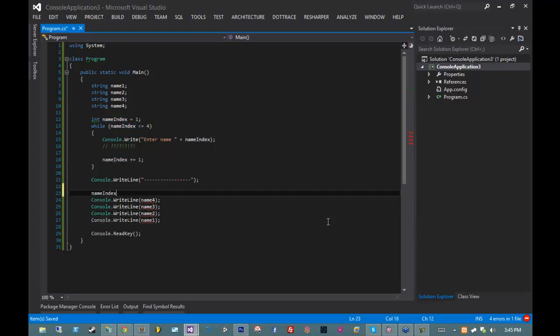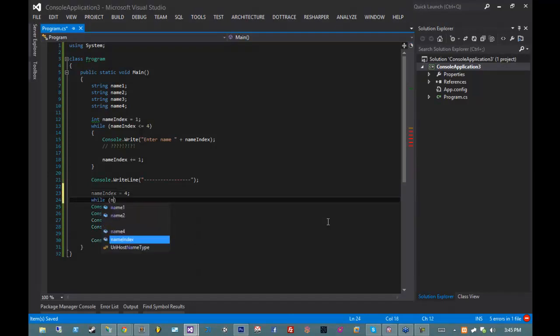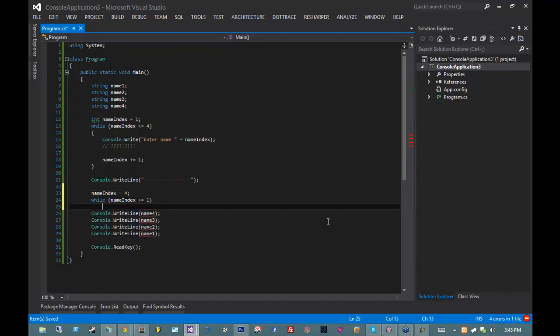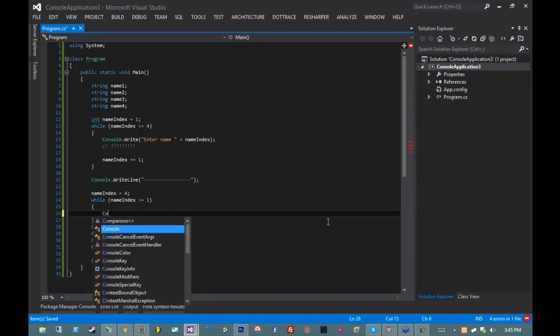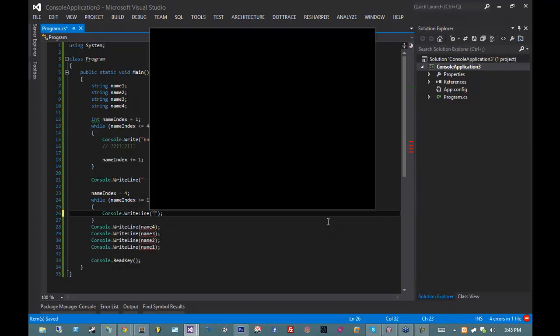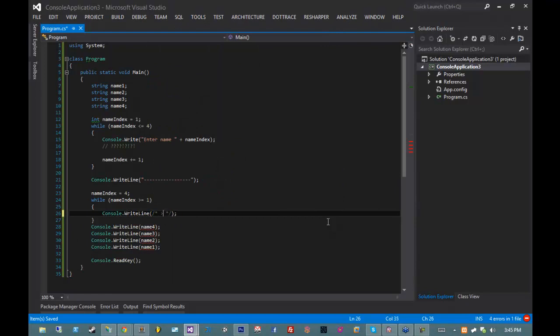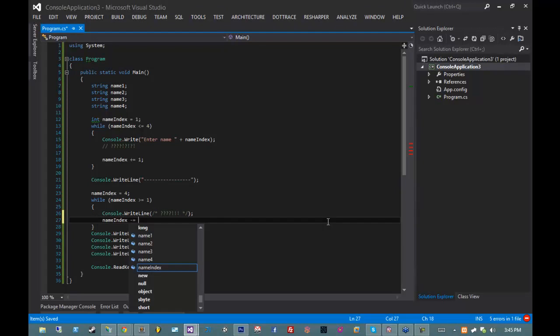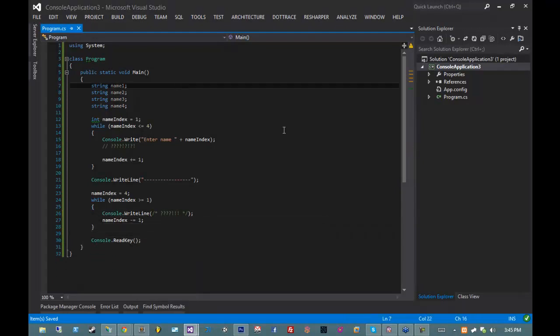So I'm going to say nameIndex equals 4, while nameIndex is greater than or equal to 1, console.writeLine, and then what goes into here? And then nameIndex minus equals 1. Okay, that's good. We started off by taking repetitive code and turning it into loops. Yes, the code looks a little bit more complicated, but it's infinitely more flexible because now I could have 100 names or 200 names and I don't have to write 100 or 200 lines of code.